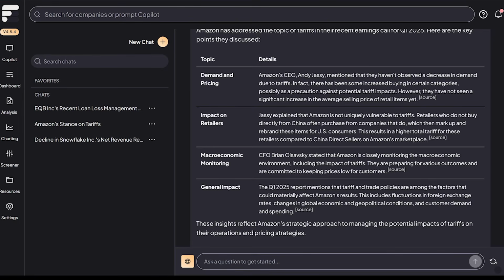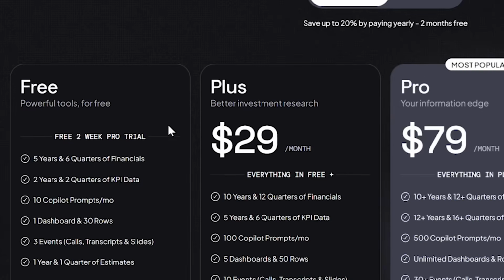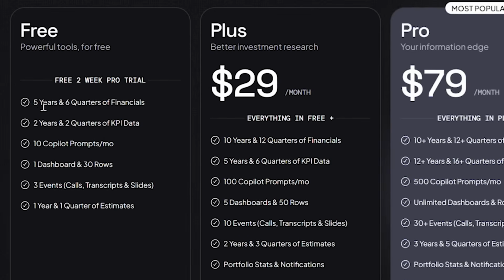So how much does Finchat cost? The company has a free plan that's pretty great and gives you 5 years and 6 quarters of financial data, as well as 2 years and 2 quarters of that key performance indicator data, those company specific metrics. But it's limited to 10 Copilot prompts per month and one dashboard. It also doesn't include access to the Finchat stock screener, which again, I would say is not a huge loss because it's not my favorite feature of this platform. But the limited financial data can be limiting for some people.